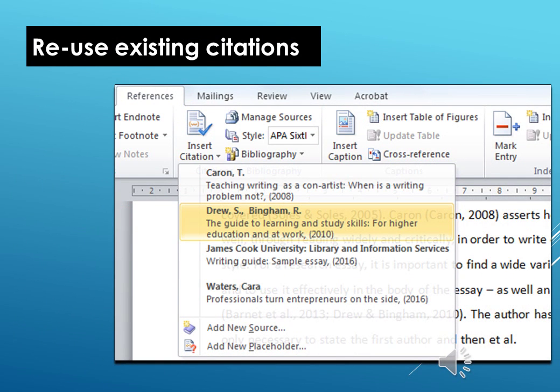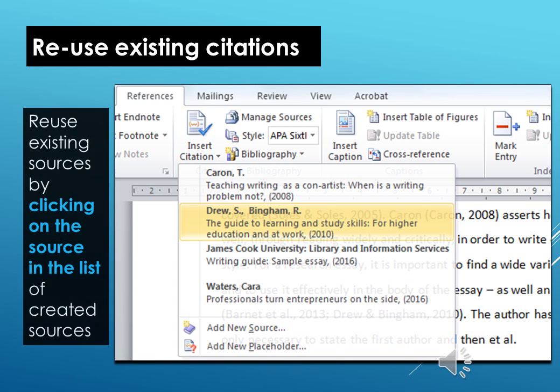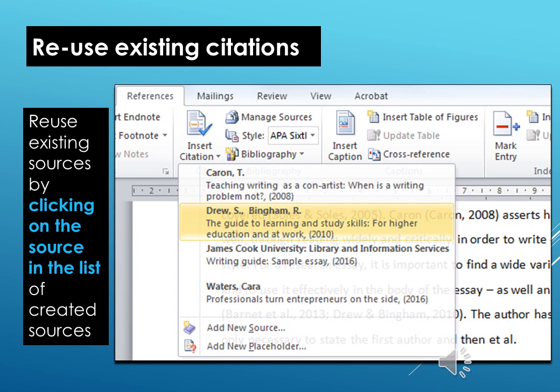Often you will want to cite from the same source multiple times within your assignment. You can reuse an already created source by selecting the Insert Citation button and clicking on the required source in the list displayed.